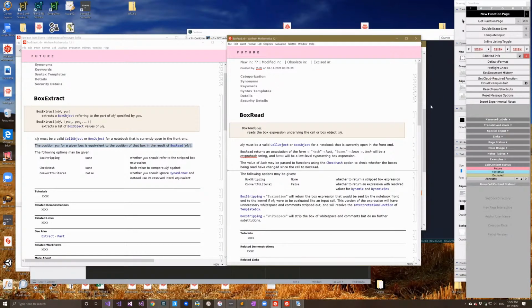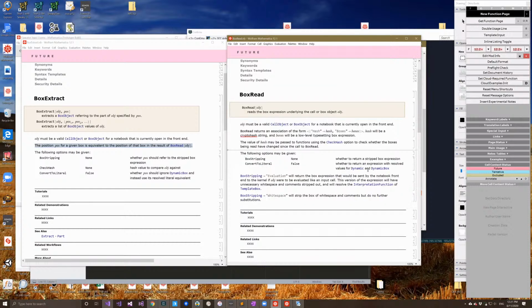So I recognize we might not have, I'm not looking for an absolutely final pass on this, but I want to make sure that the general concepts are not objectionable in any way. So box read can take a cell object or a box object, and it will return an association with the actual boxes like you get from notebook read, and a hash. Now the boxes might be modified in a couple different ways under my design here.